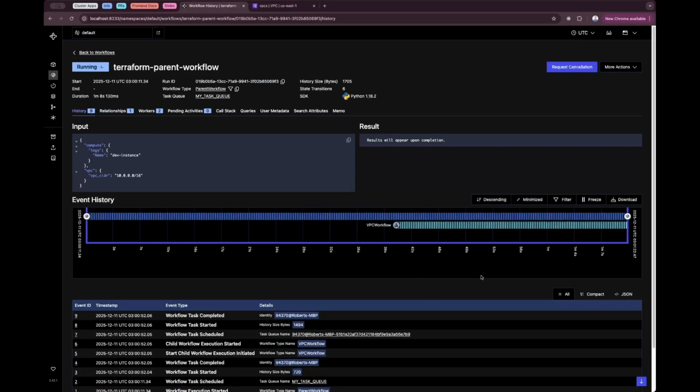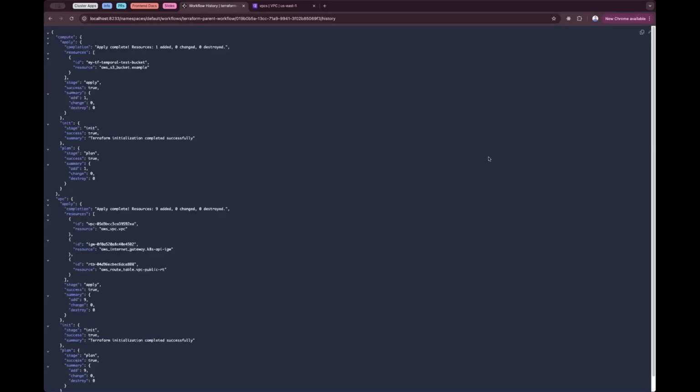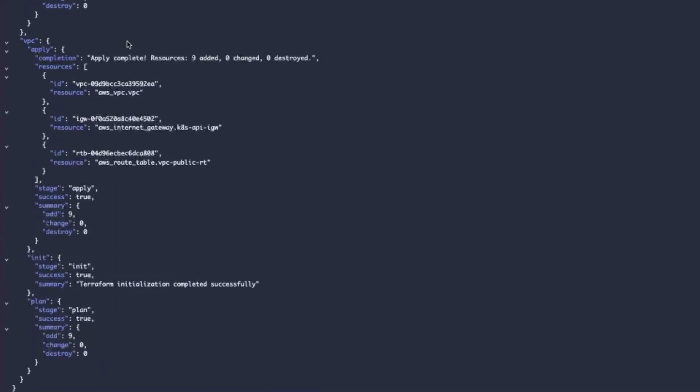And so if I go back to the parent, we should see the VPC workflow complete and the compute workflow kick off. My VPC workflow is completed along with my compute workflow. In addition to this, I have my results. And if you minimize the results, you can see a very rich detail of everything that had happened during this execution. For my compute, we can see that I've applied Terraform to create one resource called an S3 bucket. If I look at my VPC activity, I can see I've applied 9 resources, with the unique resources being route tables, internet gateways, and VPCs.